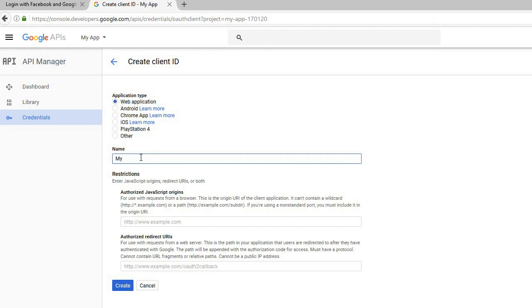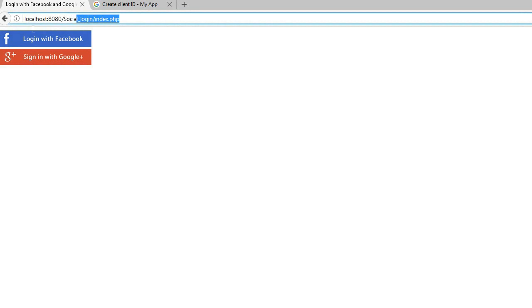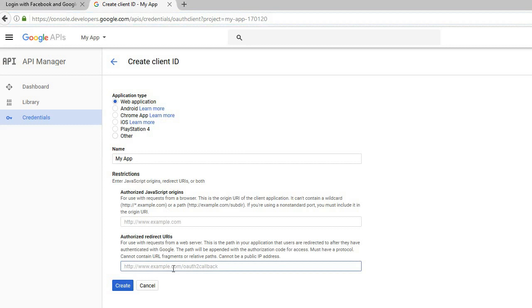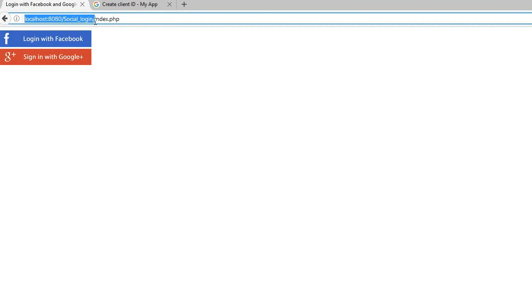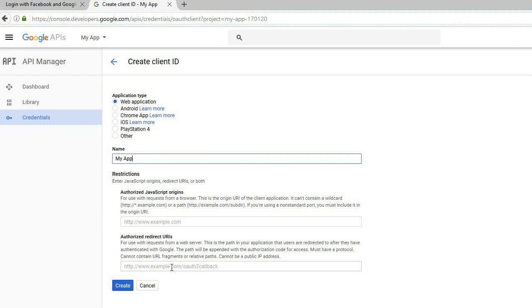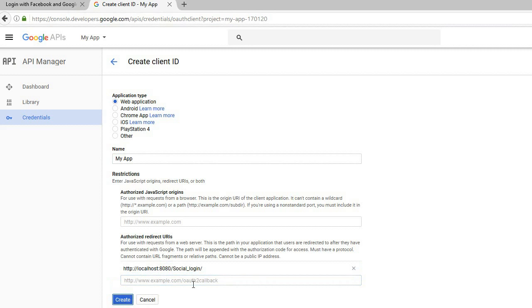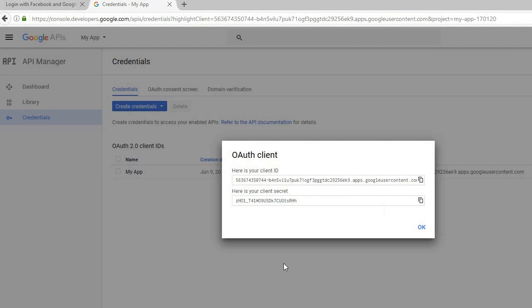Then give the name as your application. Here, the authorized redirect URI is your application domain name URL. I give localhost as my application URL. If you are using any domain name, then add your domain name as the application authorized redirect URL. Then click on the Create button. Now you see your client ID and client secret.